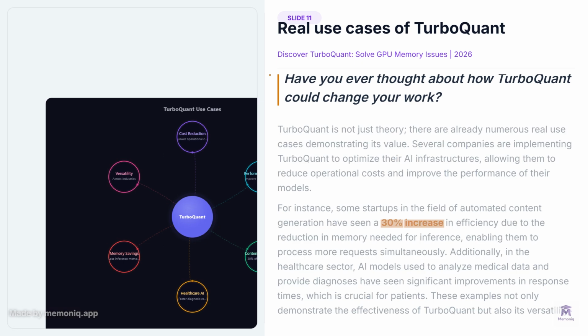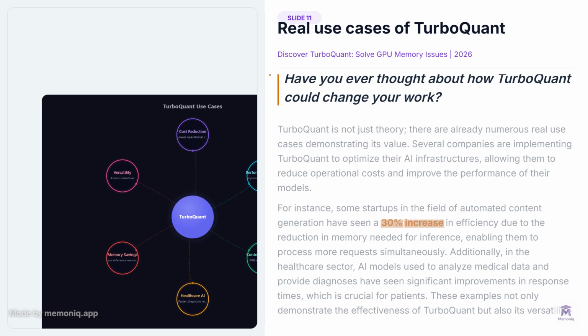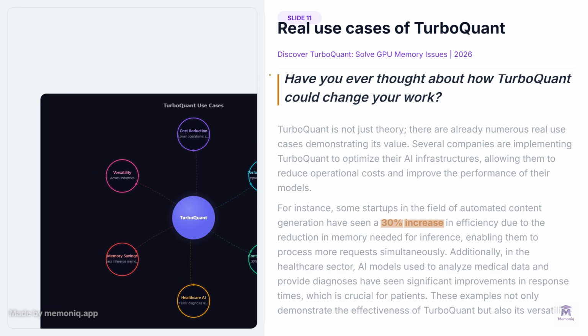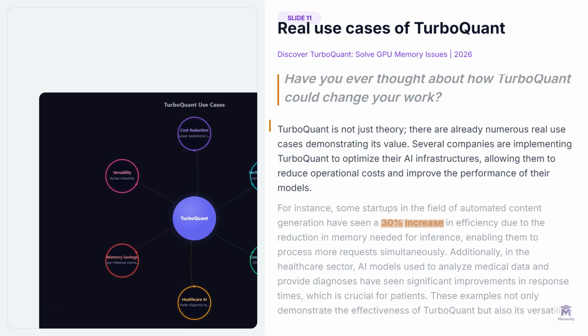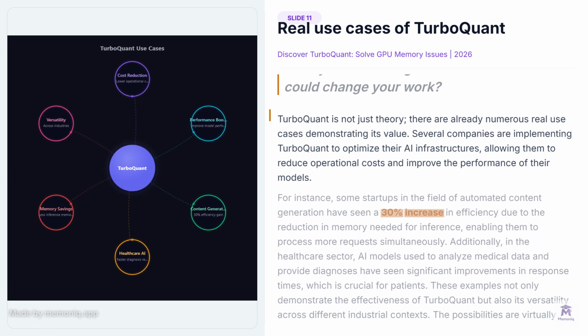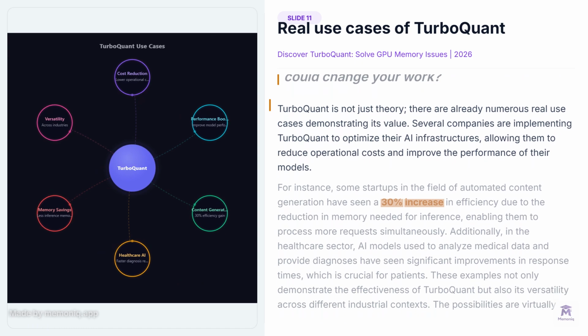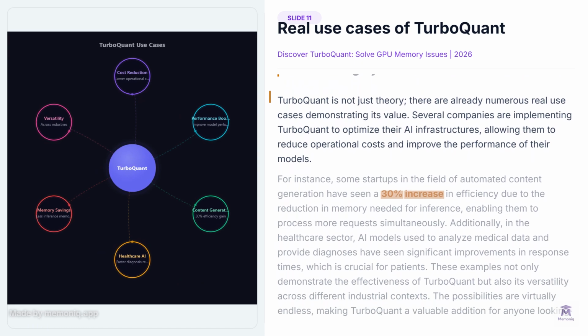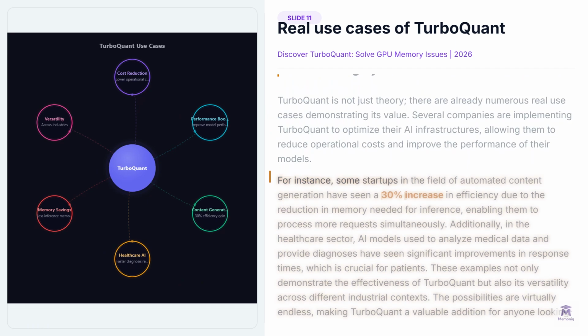Have you ever thought about how TurboQuant could change your work? TurboQuant is not just theory. There are already numerous real use cases demonstrating its value. Several companies are implementing TurboQuant to optimize their AI infrastructures, allowing them to reduce operational costs and improve the performance of their models. For instance, some startups in the field of automated content generation have seen a 30% increase in efficiency due to the reduction in memory needed for inference, enabling them to process more requests simultaneously.